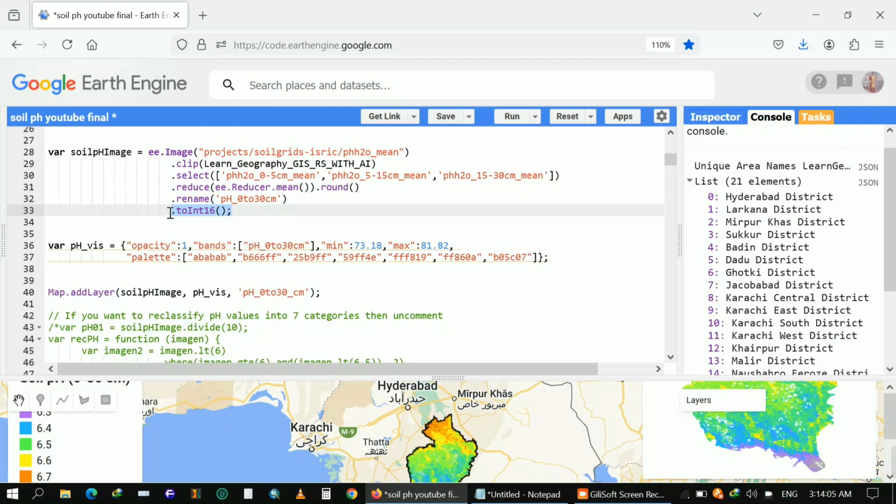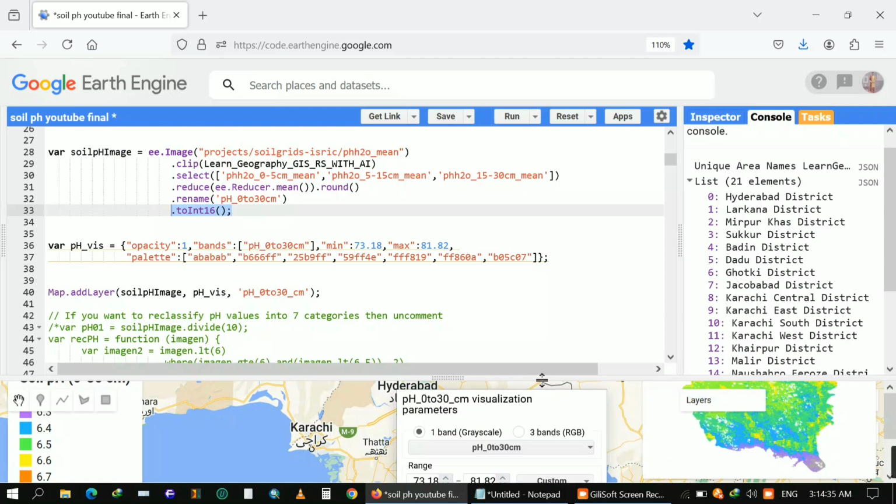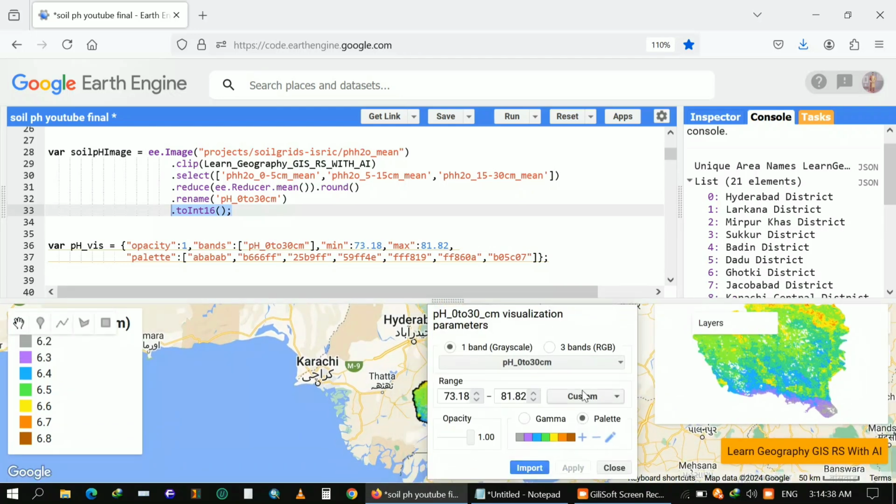After that, the main thing is to convert to integer 16. Why integer 16? It is easy to use with ArcMap and easy to handle rather than 32-bit. It's for that purpose, 16-bit integer. The next is some visualization, where I added some unique colors to make the map beautiful. Colors matter, so it makes our map aesthetic and beautiful.